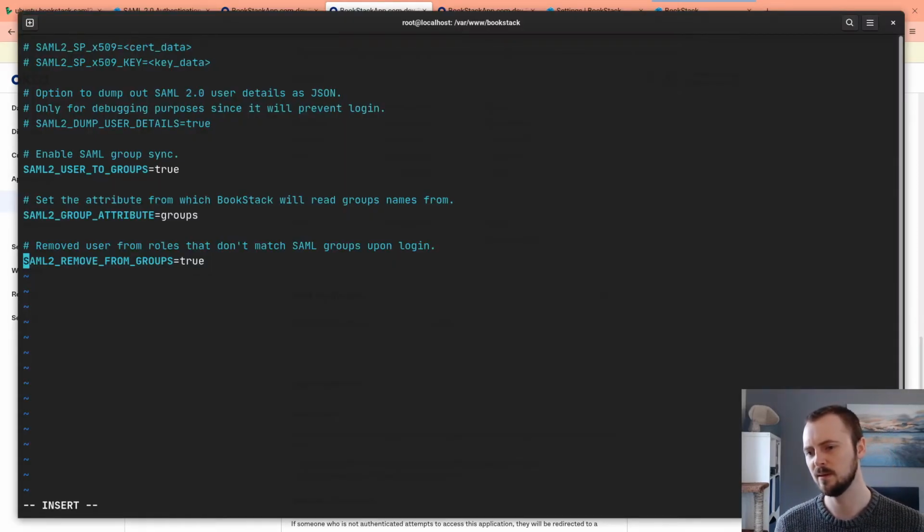And now SAML2 remove from groups. This indicates whether BookStack should remove people from groups that they don't map to in the SAML system. So if we set this to false, which we'll do to start with, then BookStack will see what groups they match up to with what roles in BookStack, and they'll only add people to the matching roles. If we have this as true, then BookStack will start to remove people from roles that they don't match up to. It makes things a bit more dynamic and allows you to possibly have scenarios where you could remove them as an admin in your identity provider, and then upon next login, that user would be removed from being an admin within BookStack, as that will get taken away.